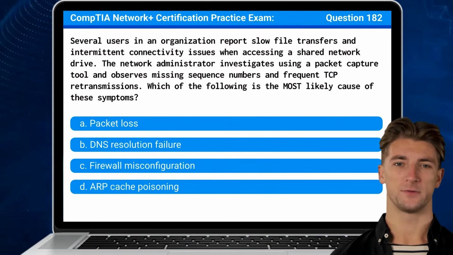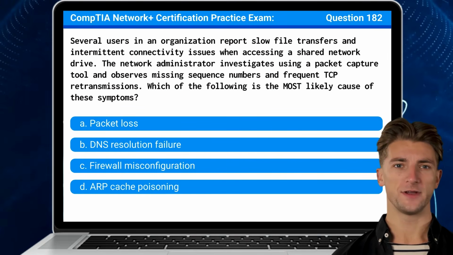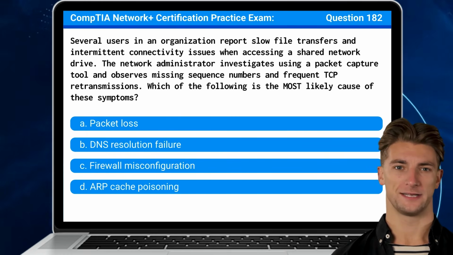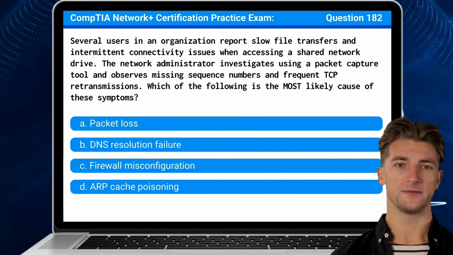Question 182. Several users in an organization report slow file transfers and intermittent connectivity issues when accessing a shared network drive. The network administrator investigates using a packet capture tool and observes missing sequence numbers and frequent TCP retransmissions. Which of the following is the most likely cause of these symptoms?